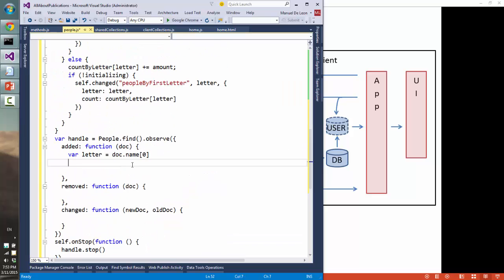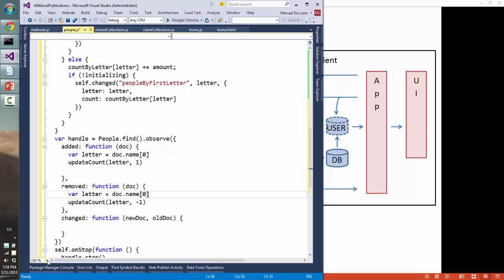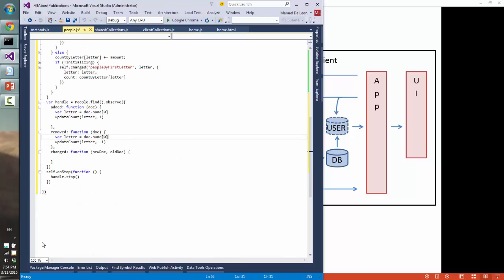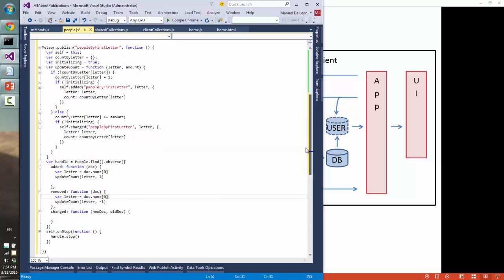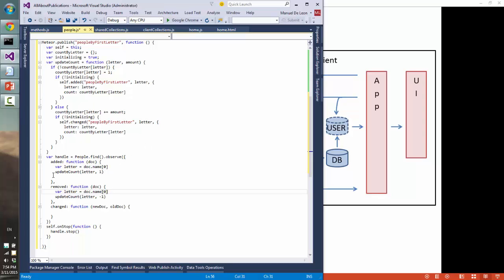So from here, I'm gonna say update count, send the letter, and since it's added, I'm gonna increment it by one. On remove, update count and decrease it. Let me make it a little bit bigger. Can you still read it? Someone? I just want to show more of what's going on.